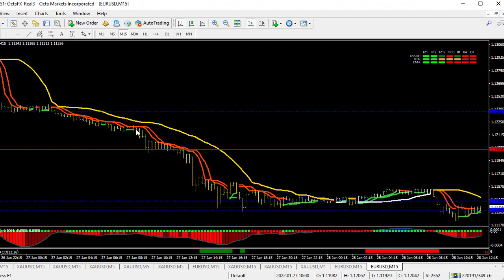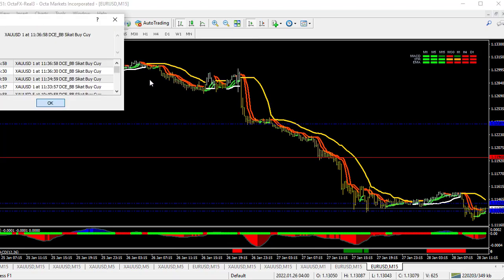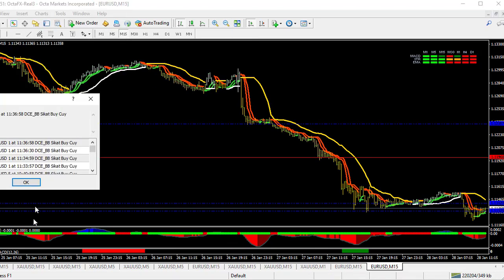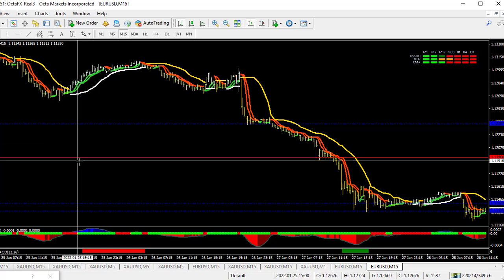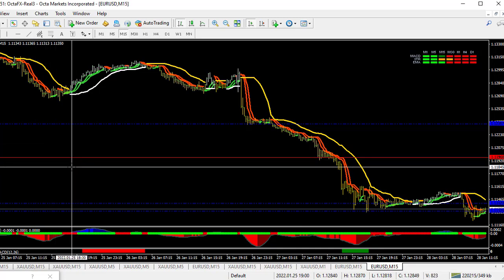Number one, you make sure the BB alert indicator, the red one for a sell, turns, let me squeeze it a bit. All right, squeeze it a bit for a buy. We have this indicator giving us a buy at this point.